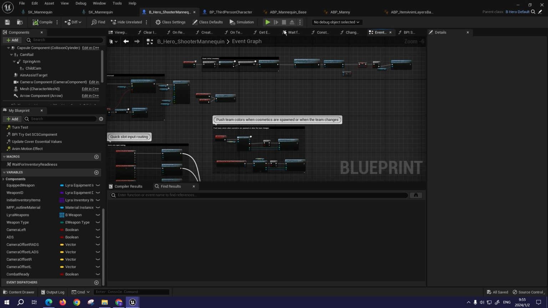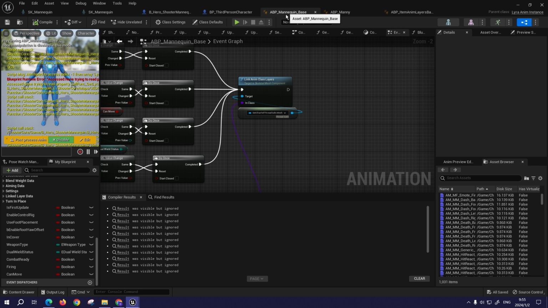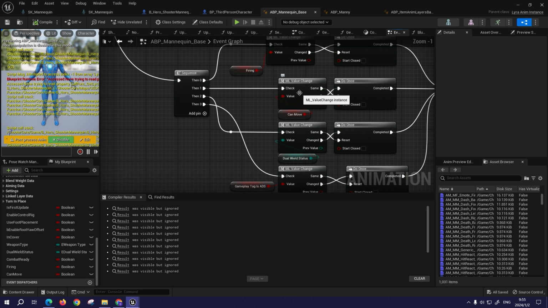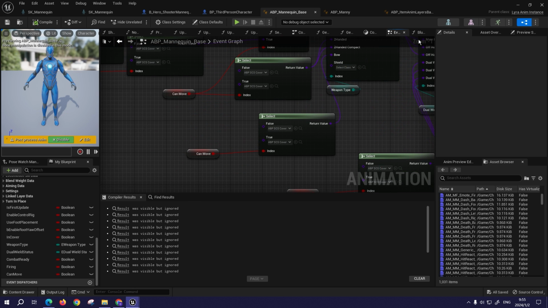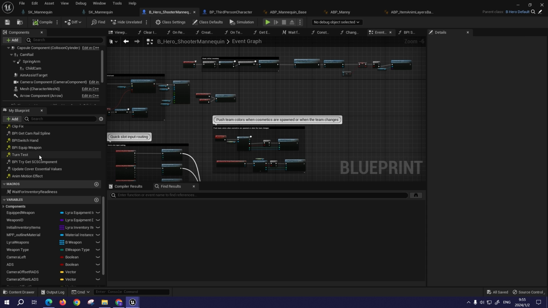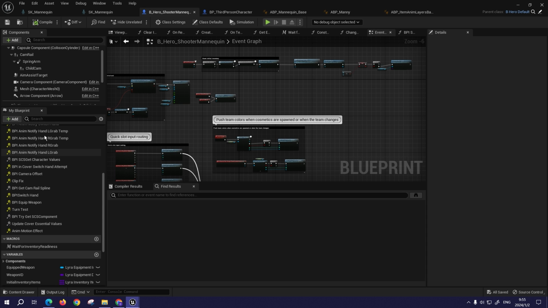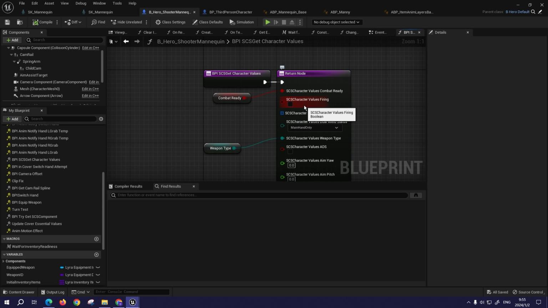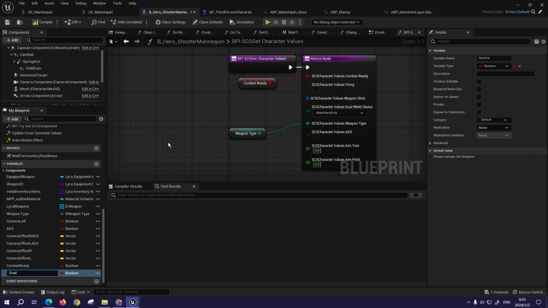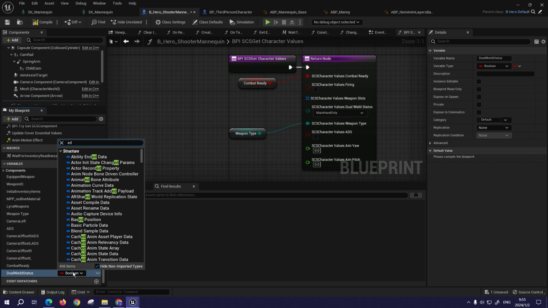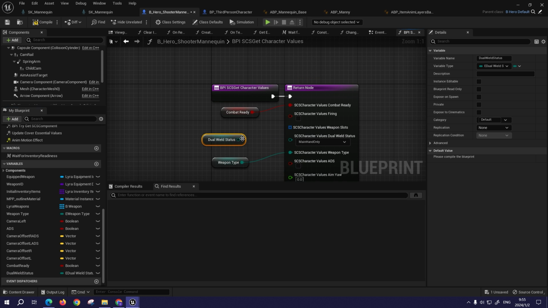Lyra's has a gameplay tag as firing value in the anim BP, but that one means the character is actually shooting. What we need can be found in the linked layers, so this one we won't use the interface to get value. Next one is dual wield status. This is important for holding weapon in left hand. For now, let's just create the variable.